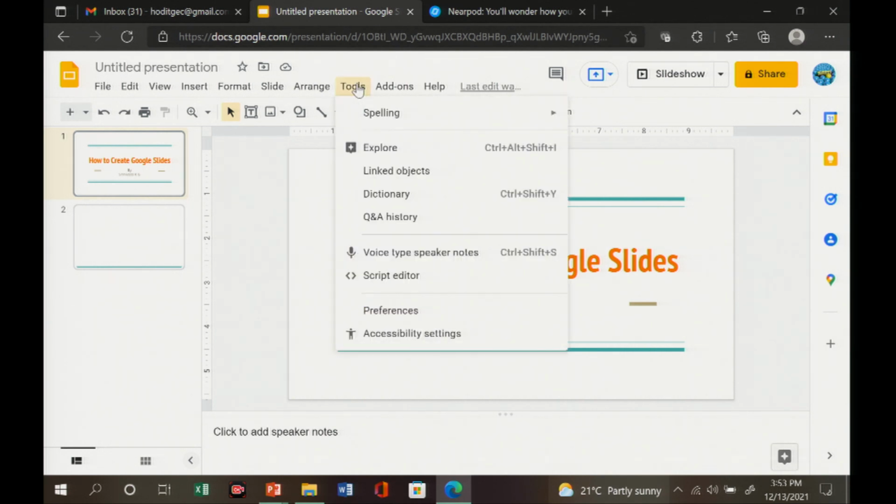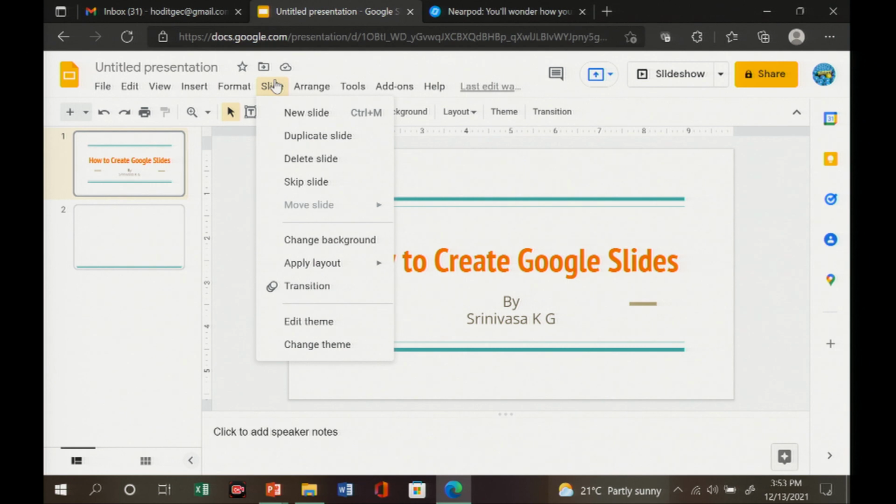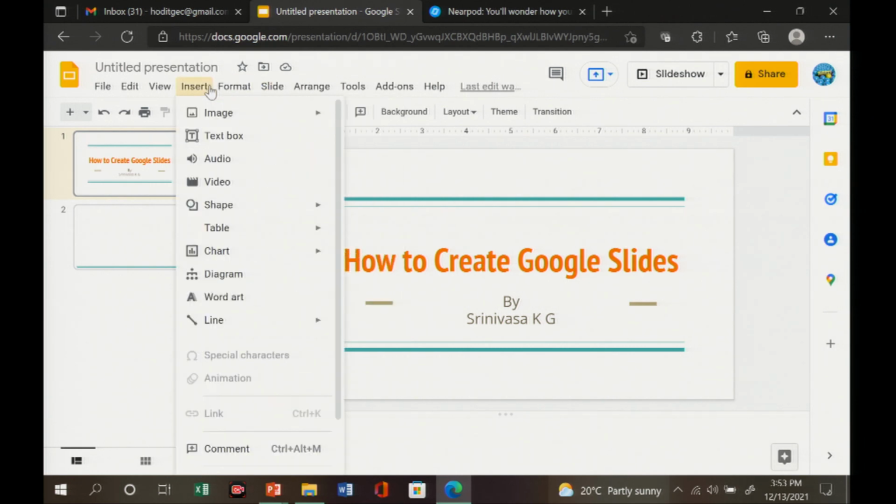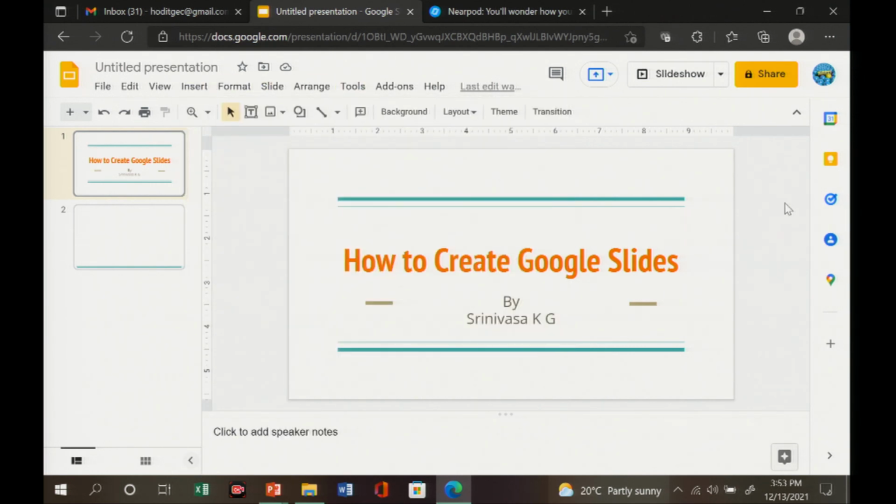There are a lot of other tools, like you can have voice type speaker notes, and you have many linked objects, you can add dictionary, question answer history. So, a lot of things can be created. I do not want to go into detail of all the facilities or the options that are available in Google Slides. So, there is one more option. You can also use the slides that you have already prepared as a part of the Google slide presentation. So, what to do for that?